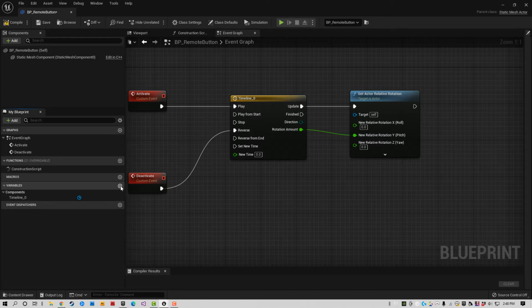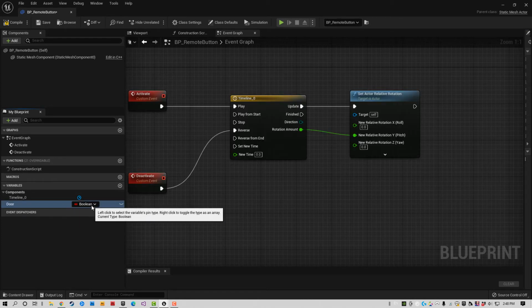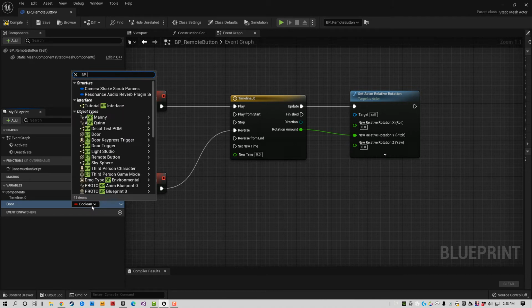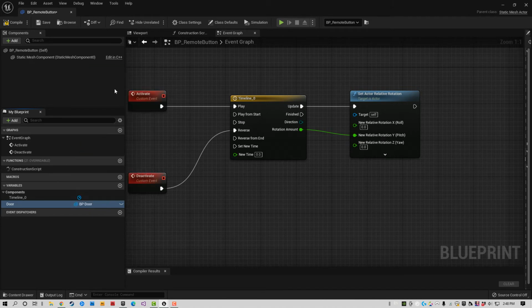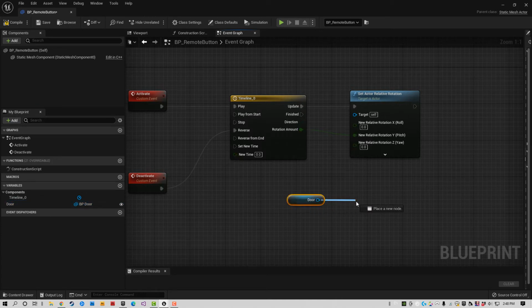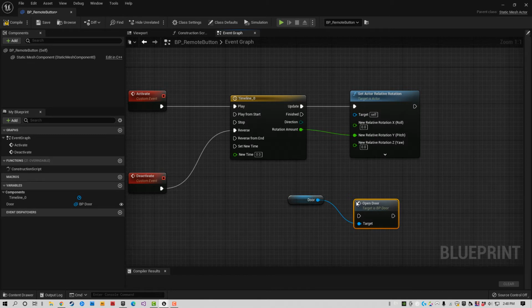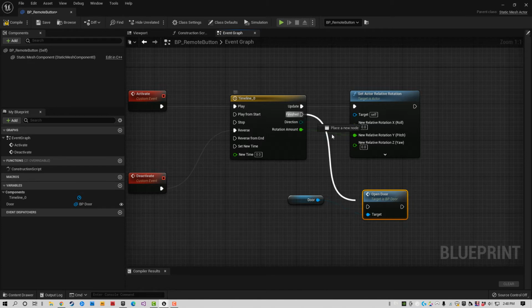All right, so we're going to need to add a variable for the door that we're going to use. So I'm going to call it door, and the type is going to be BP_Door. We're going to need it exposed so that we can connect it inside of the details. And now I'm going to be able to get that door, and we'll be able to call the open door event. And we can run this event when our timeline is finished.